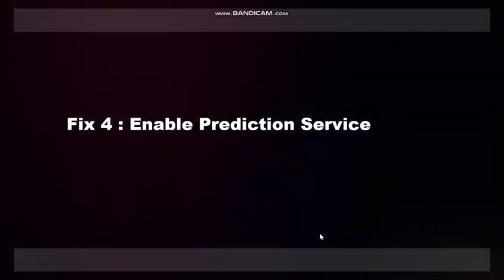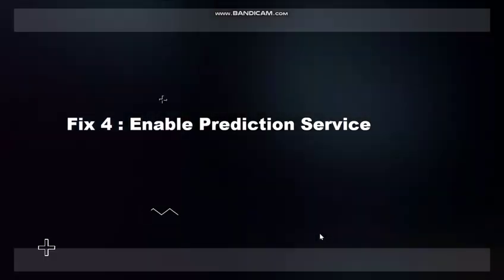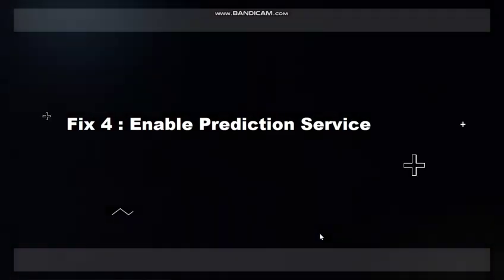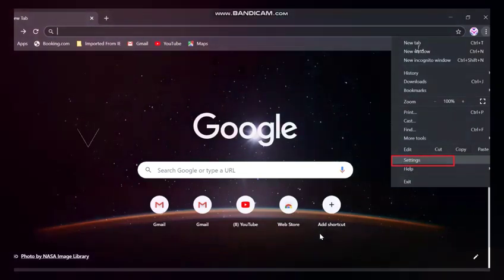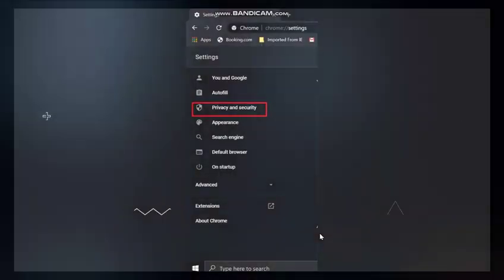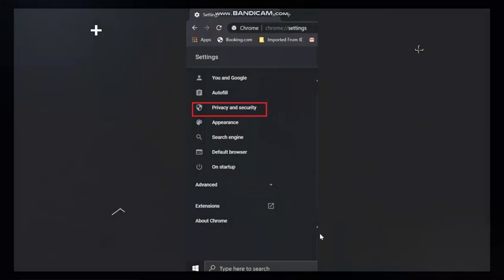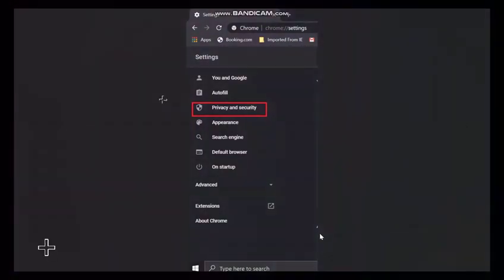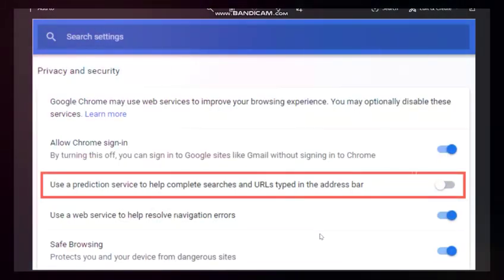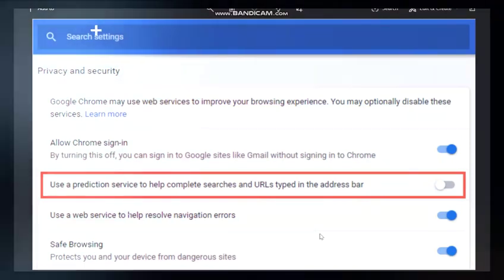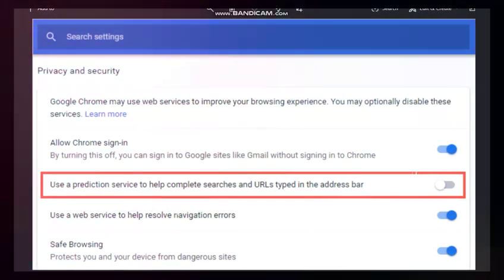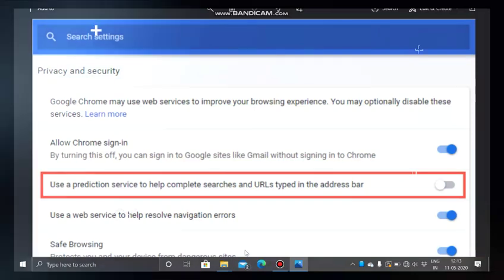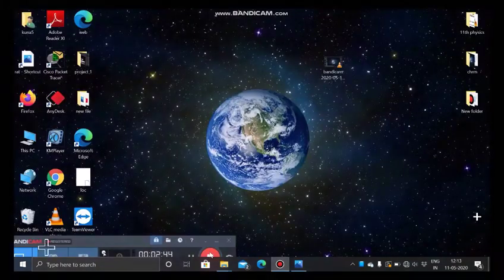Our fourth process is enable prediction services. For this process, open your Chrome menu and choose Settings. On the new page, navigate to Advanced, then go to the Privacy and security option. Here you have to locate the option to use a prediction service to load pages more quickly. You have to turn the switch on to enable it. Then just restart your Chrome browser. In this way, your Chrome browser running slow should be fixed. Then go to our next process, that is the fifth process.